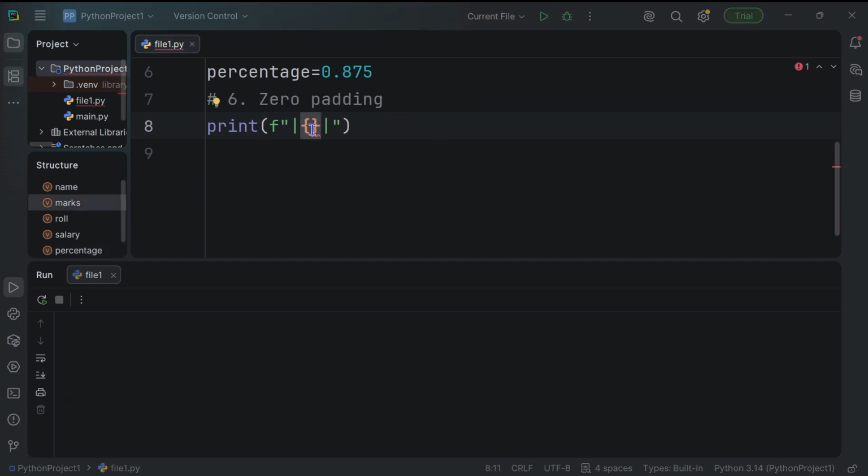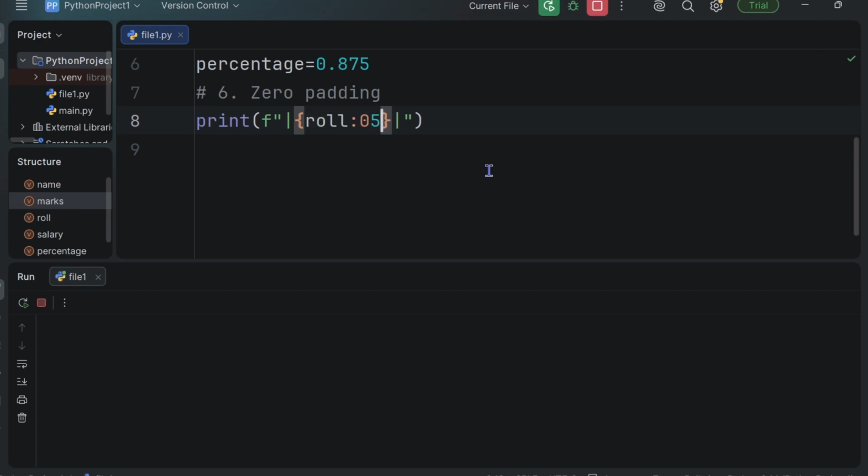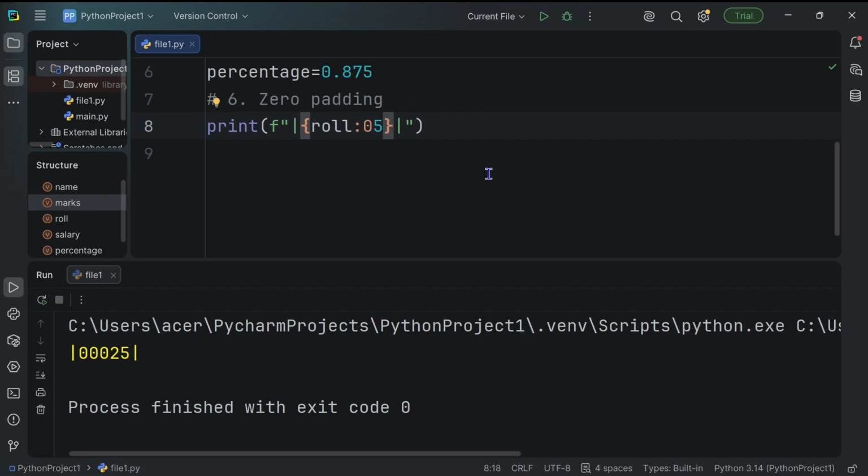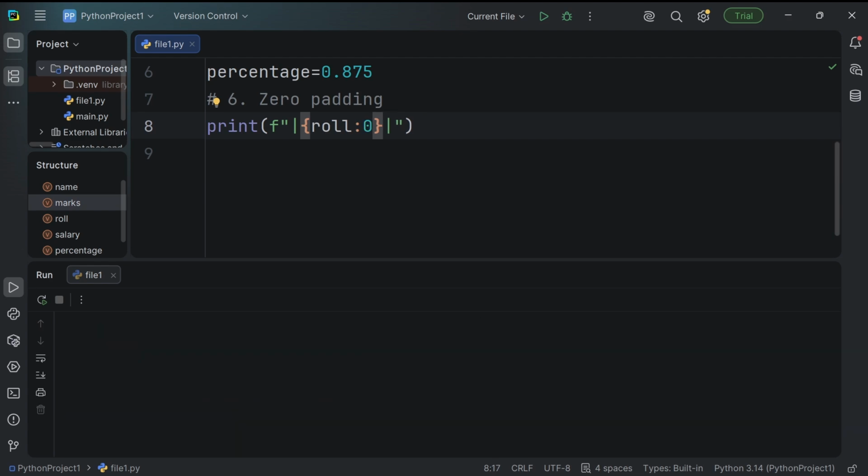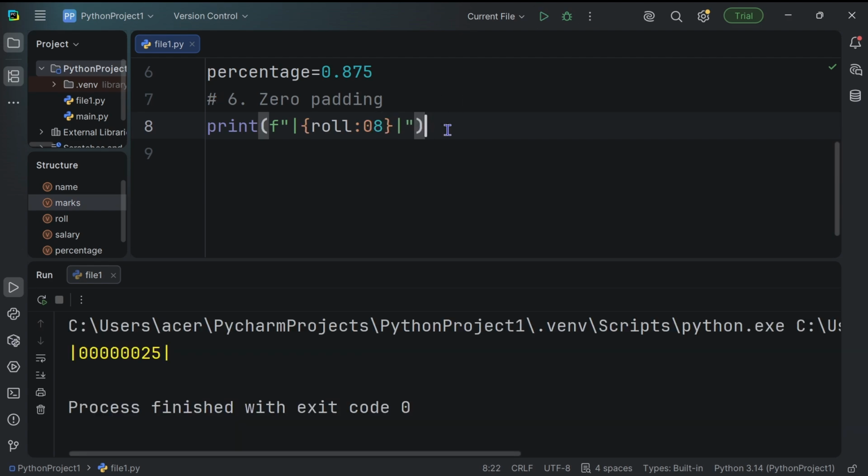Next is zero padding. The zero tells Python to fill empty spaces with zeros instead of blank spaces. The total width is 5 characters. Let's take another example. Now the total width becomes 8 characters.